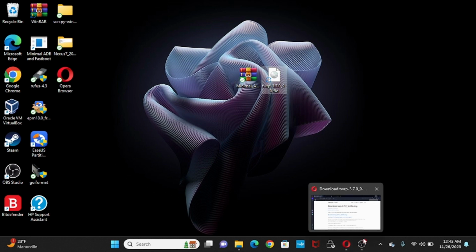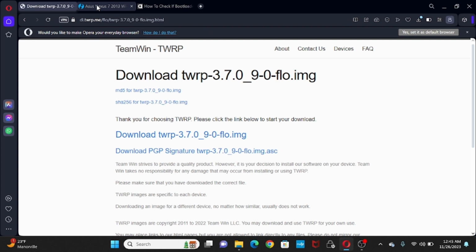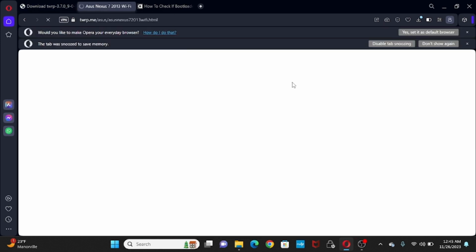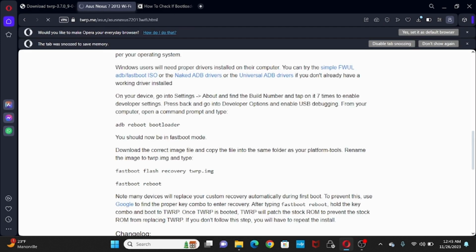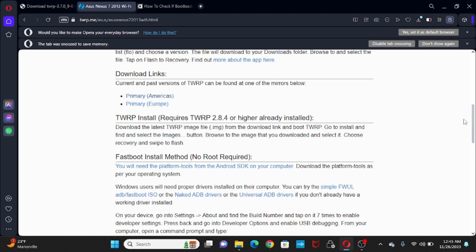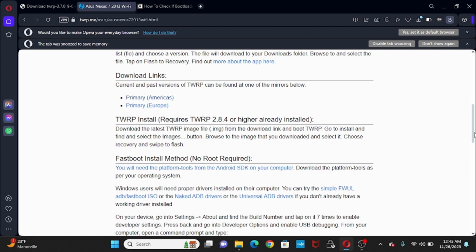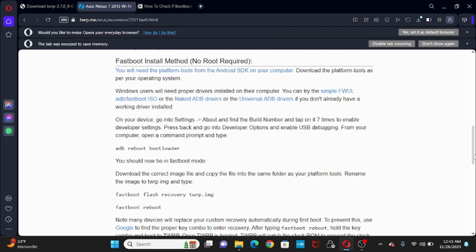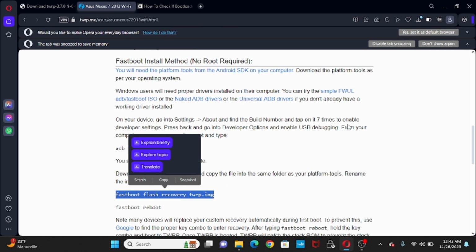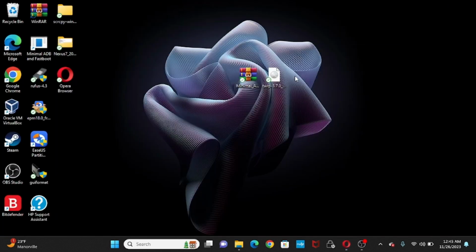All right. So now I just want to explain a little bit on the commands you're going to use to flash the custom recovery. If you scroll down, the downloads is here, but if you scroll down more, you will see instructions. These are the commands I'm going to use. And you can see here this fastboot command, fastboot flash recovery TWRP.img.